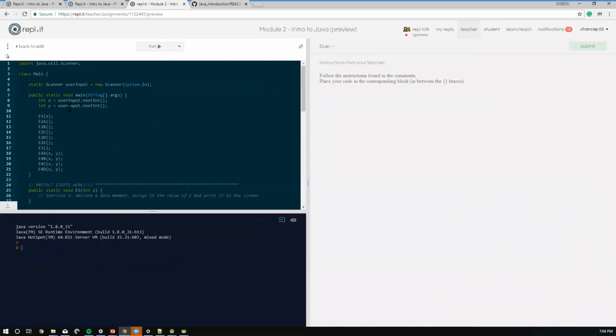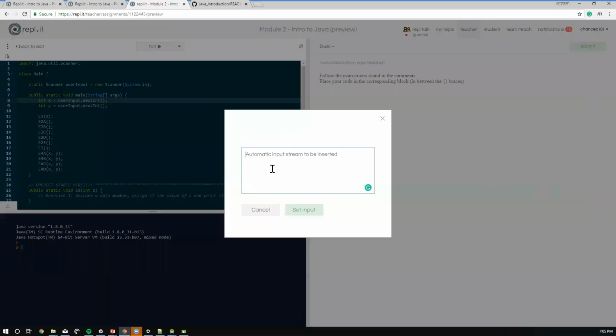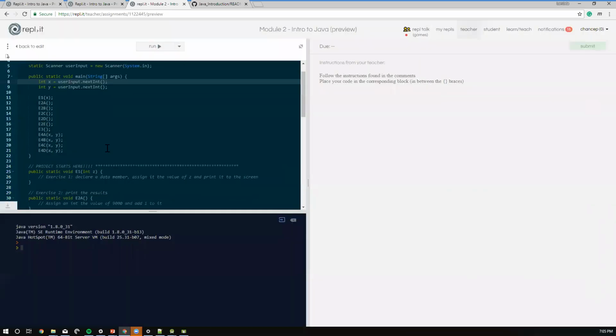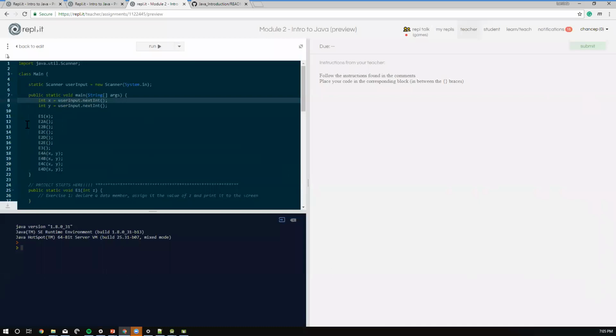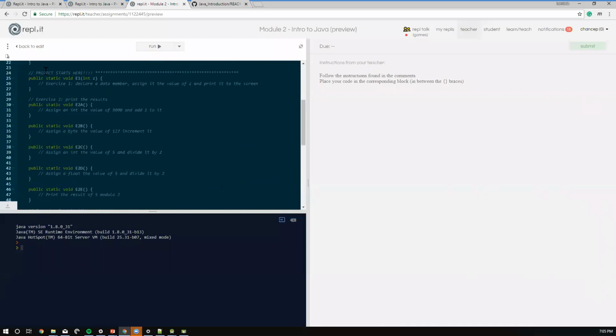You see here, all this right here, this is to allow the automated grader to work. It pulls input from the user, and that input is set right here. So if you want to test your code, just type 5, 6, and then it'll test your code having X be 5 and Y be 6. You just set the input, and when you run it, it'll run with those values. So you don't need to worry about this. Your project starts right here on line 24.